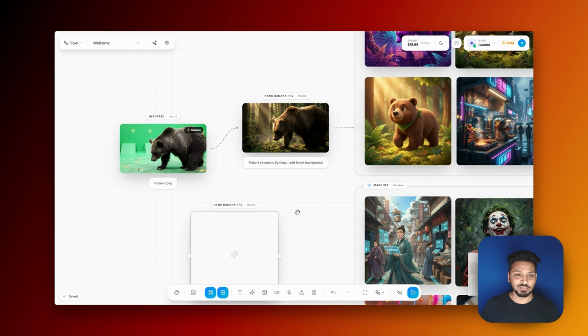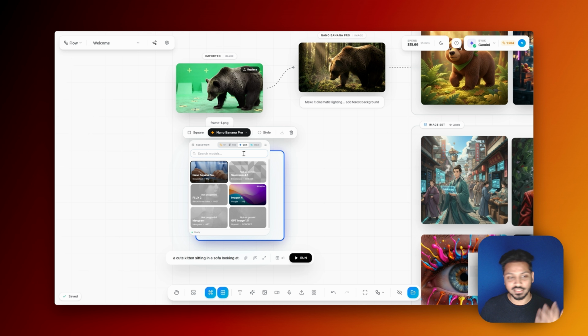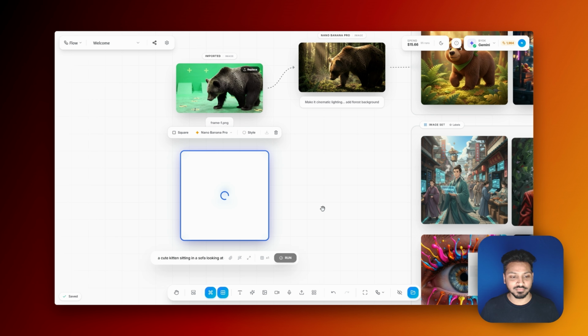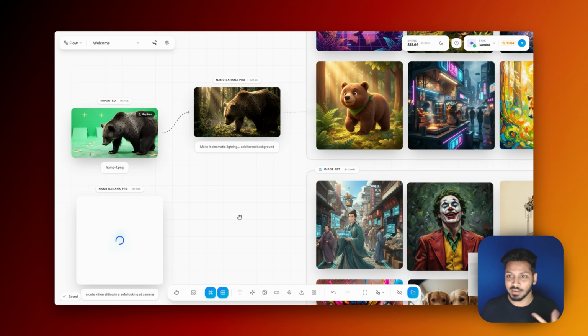To create images on my platform, you create an image node, you type a prompt, and you choose the model of your choice. In this case, I'm using Gemini's Nano Banana Pro, and I generate. Whilst that's generating, let me show you some of the features of my platform.